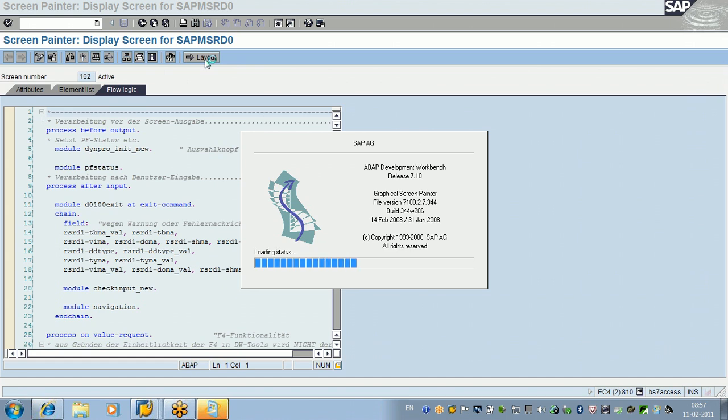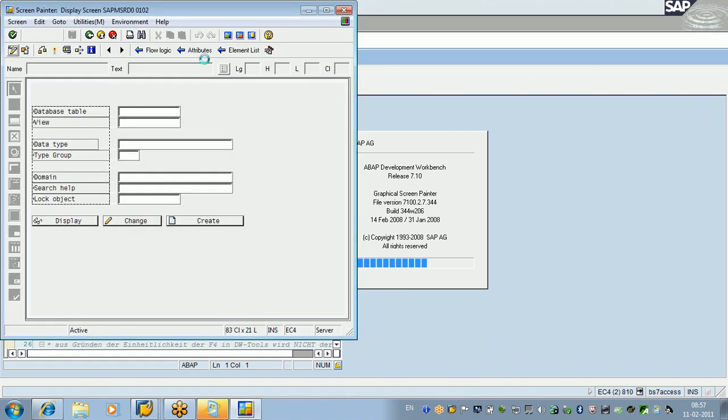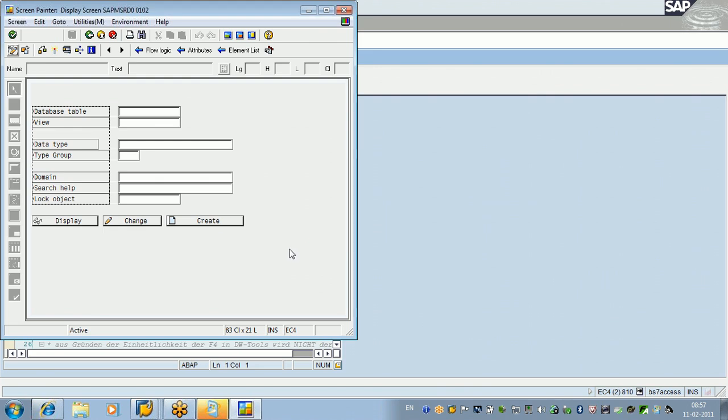This is the SAP standard screen and SAP standard layout. SAP has designed the screen like this. This is the database table with one input field, similarly one display field, one display button, change button and create button. Similarly for the view, there is the text and one input field. The field name is RSRD1-VIMA_VL. Instead of test student age and student name, they have given different work area hyphen field names here. Got it? Yes. Fine.